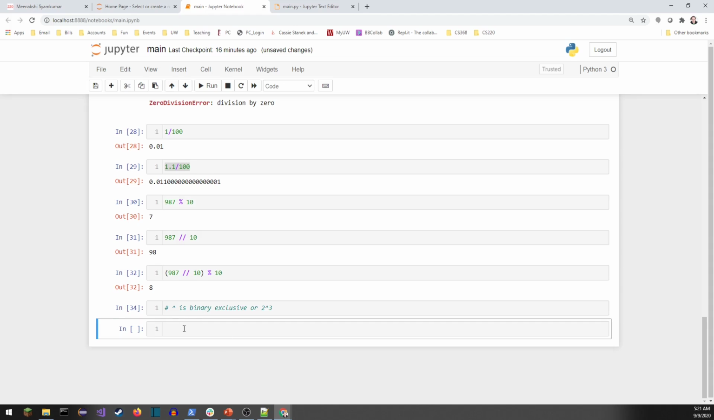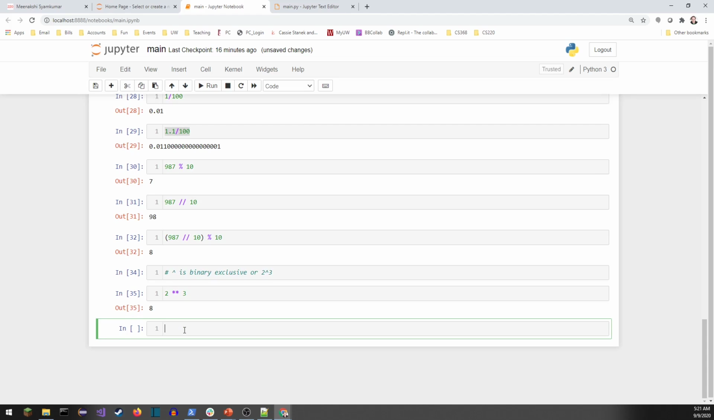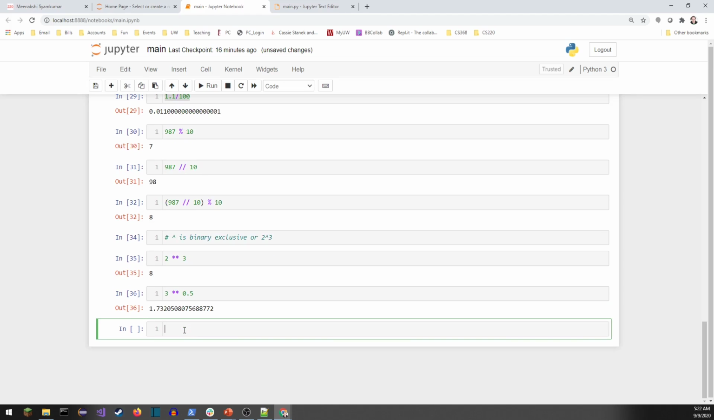Instead, what we're going to need to do is use the double multiply, the double star, 2 star star 3. Run this. Now we're getting the exponentiation that we think of. This also works with square root. So I can use 2 star star 0.5, and that will give me the square root of 2. So Python is very powerful. It knows exactly what to do.